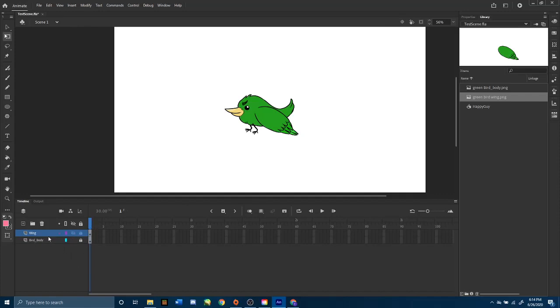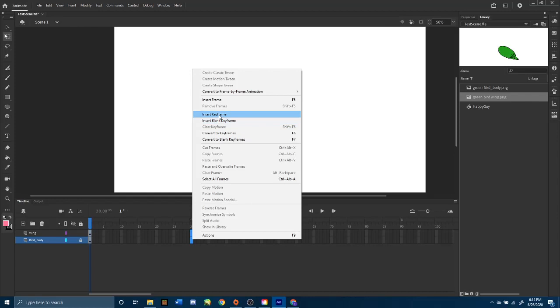Since we have two different layers, if I select this visible icon, this eye icon, it'll show us what is on each layer. And since we named them, that's also a good practice to name them exactly what it is. But we want to extend the frames for both of these layers. So we are going to find 1 second. We're going to click and drag to select both of those layers, right click, and press Insert Keyframe.